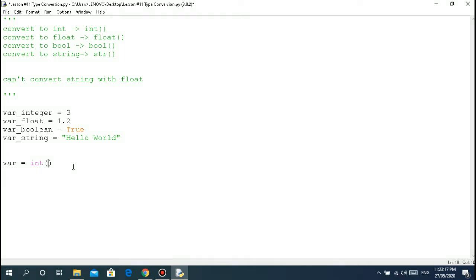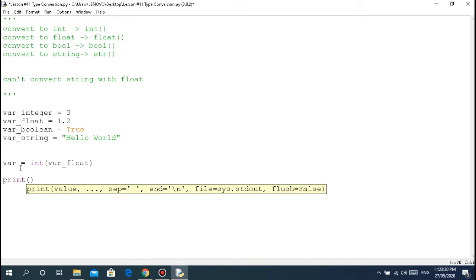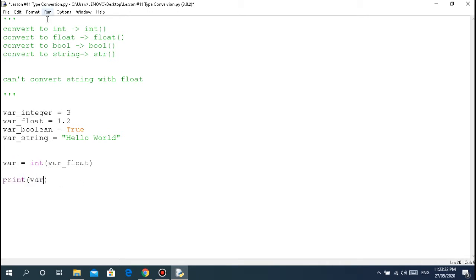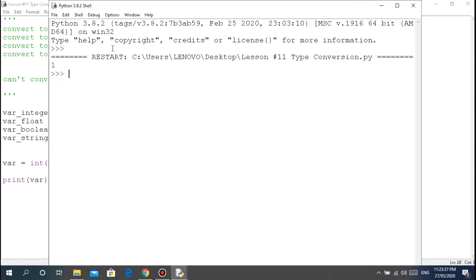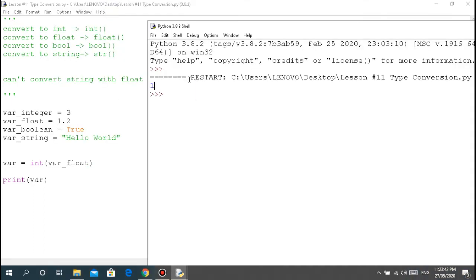So, let's say int, lalagay nyo dito yung value or data, which is copy lang natin to. Let's print this out. For copy pasta, then as I've said, just save it, Control S, then run module. Kung makikita nyo, it's a 1. As I've said, integer data type is a whole number. Di ba nakita nyo, this is 1.2. Ang float is with decimal places, so kinonvert niya into a whole number.